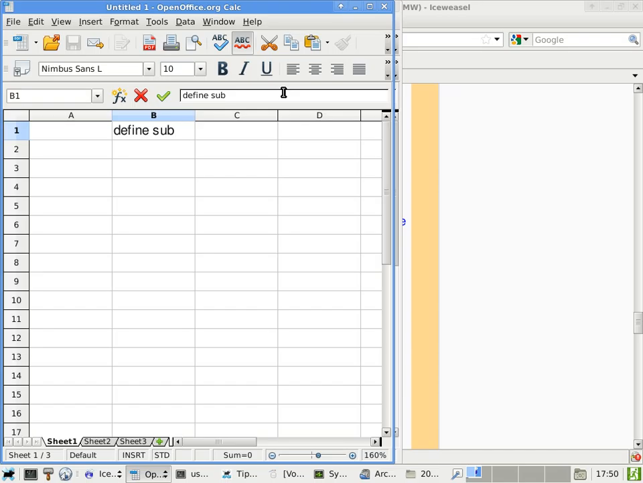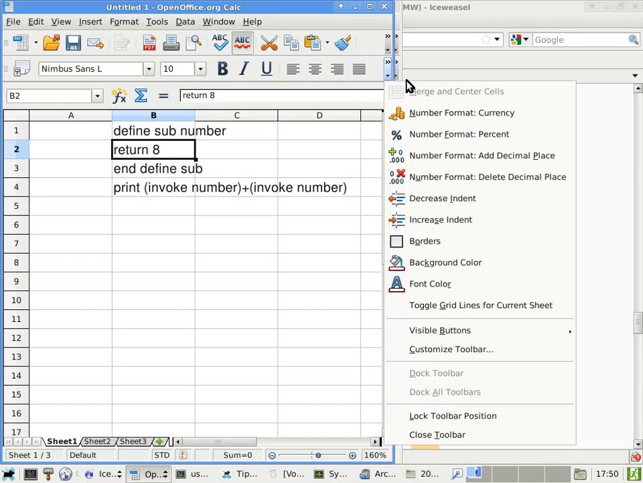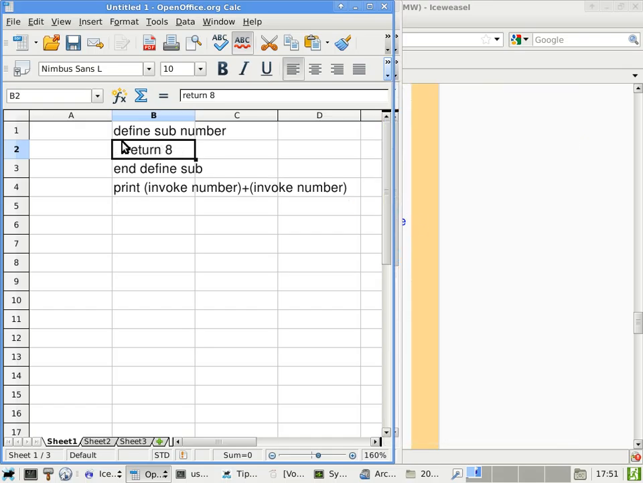We'll call this number again, and we'll just make it do exactly the same thing as before, and define sub. And outside of the subroutine, I still have that one single print statement, but this time I'm going to say invoke number plus invoke number. In other words, I have two invokes on the same line this time, which makes it slightly different from the previous one.